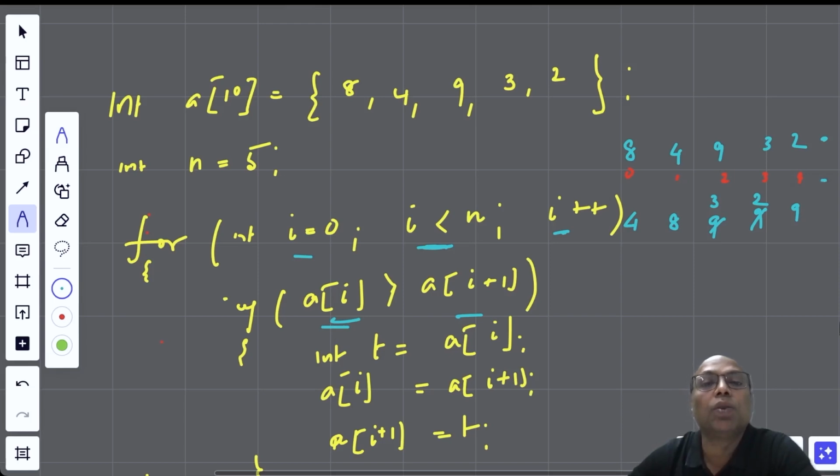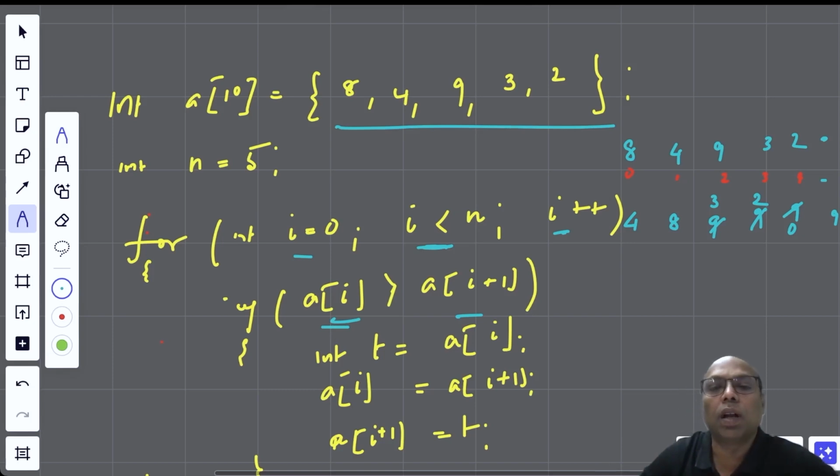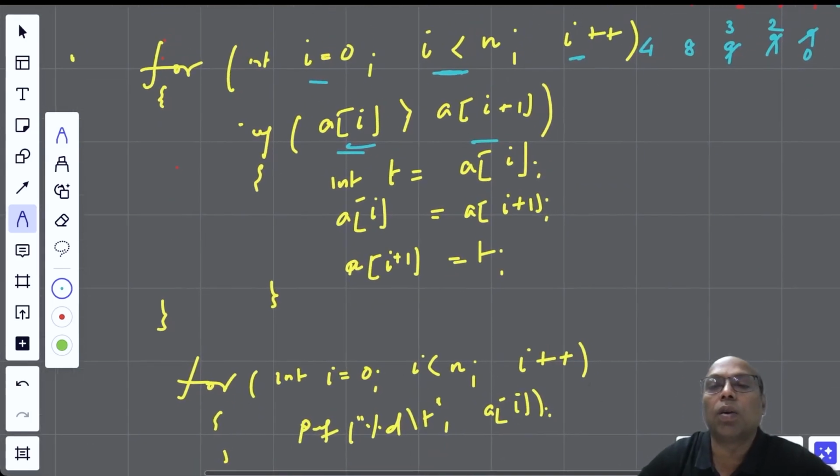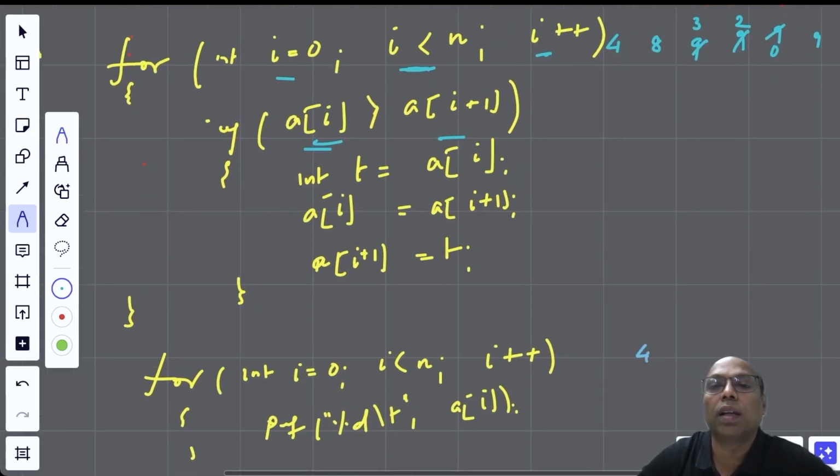Why? Because you initialized at the line of declaration, the next block will be 0. In this case, what would happen? 9 is greater than 0, condition is true, therefore 0 comes here and 9 goes here. That means now the 9 is no more going to be considered. Now I finish, i became 5, false, I came out. When I came out, I'm printing the array. I got the output in this case: 4, 8, 3, 2, 0.